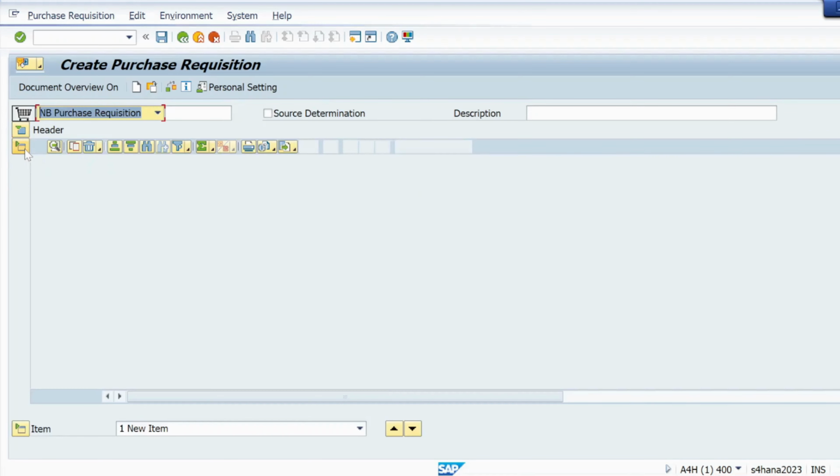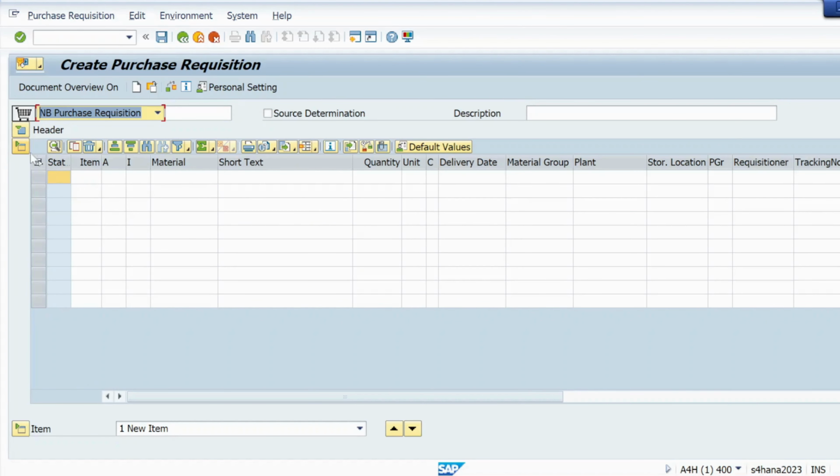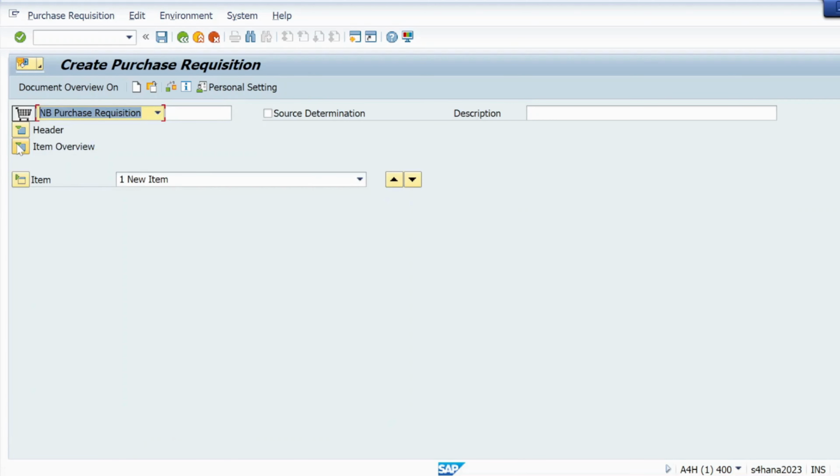So this is the item overview, these are the fields in the item overview, and we will discuss these fields at a later time, but right now we are just seeing the overview.